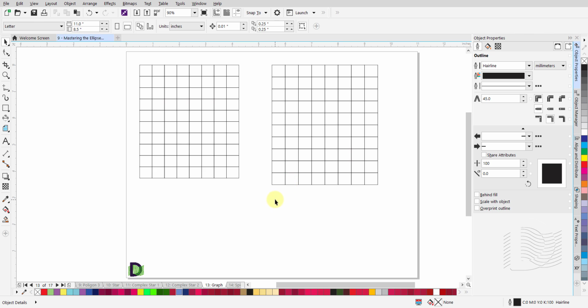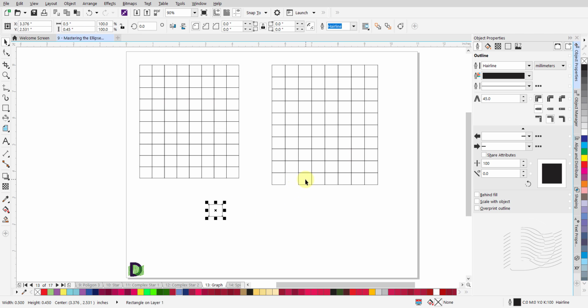Left-click once on a blank spot on the canvas to deselect the grid. Then left-click and hold on any rectangle and drag to move it out of the grid.